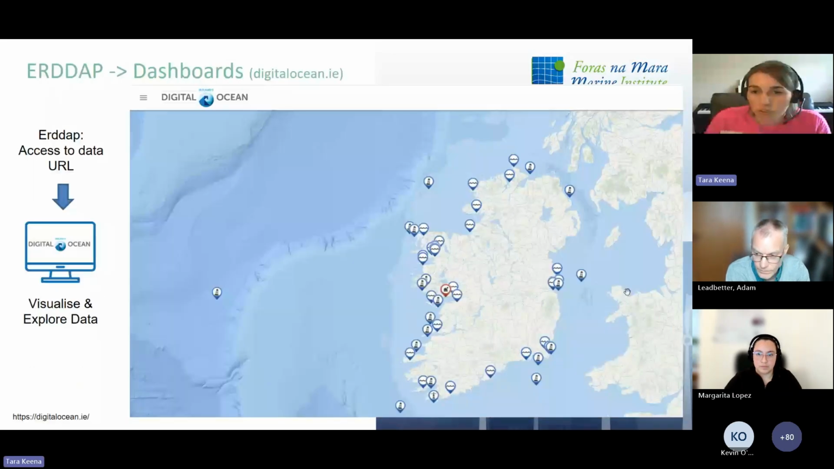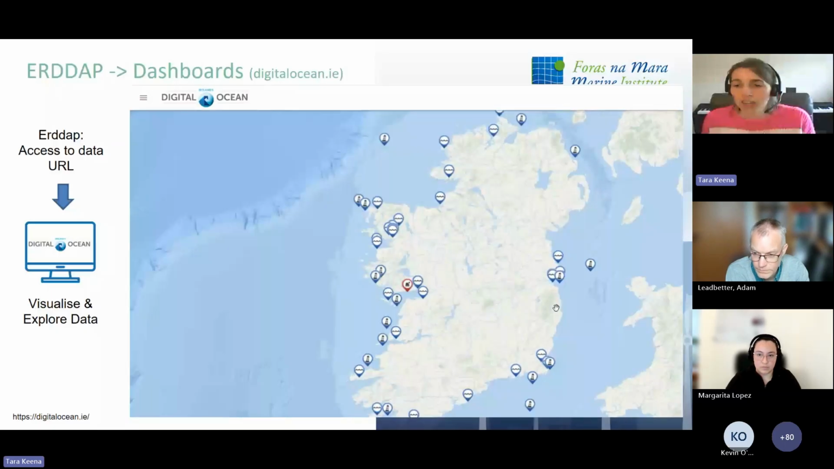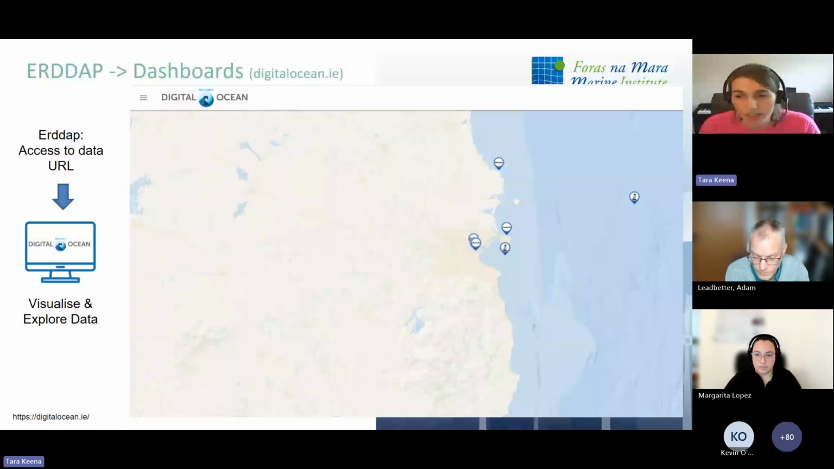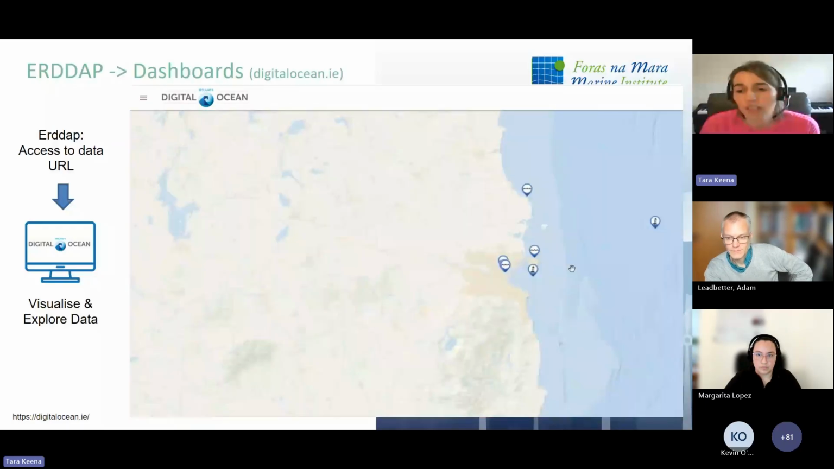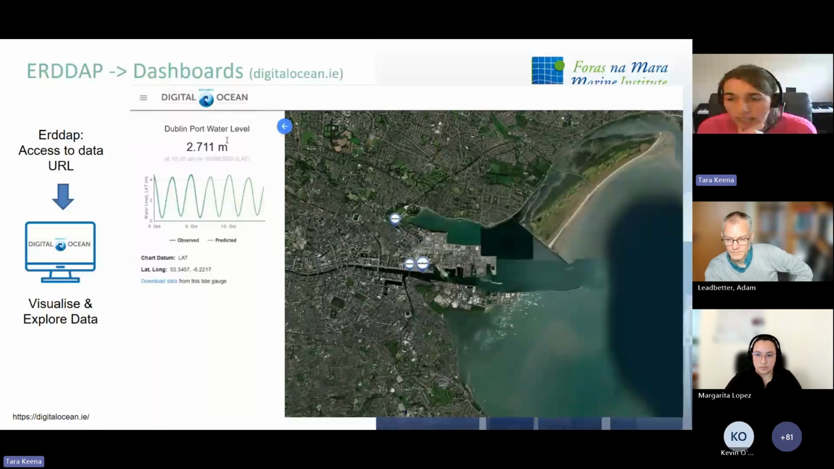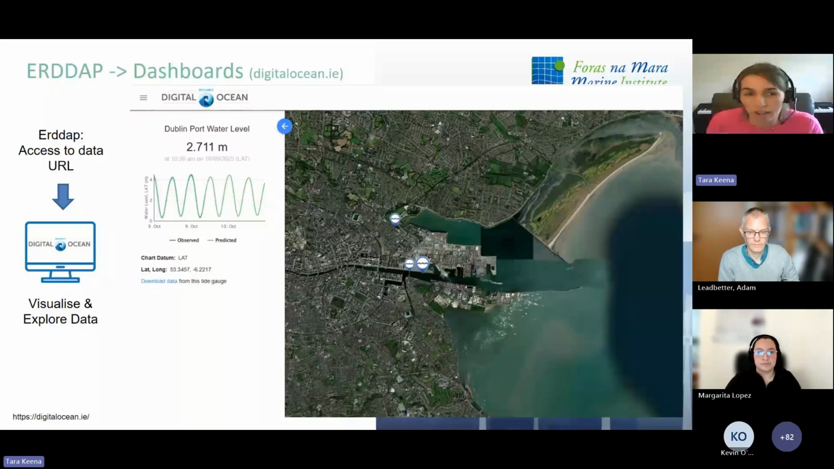So here's the same example, but this time instead of going directly to ERDDAP, the user can go to one of our portals, which is fed by ERDDAP and some other data sources as well, that visualizes and accesses data. So this is digitalocean.ie. You can see tide gauges, weather buoys are included, and the bathymetry, which you just saw there. So a lot of data is pulled in from ERDDAP and other sources. You can view locations of tide gauges, click on it, in this case Dublin Port. Again, it shows how ERDDAP can be used to share data in many ways. You can access ERDDAP directly, or you can plug it into dashboards and other tools, and combine it as well with other data sets from ERDDAP or other sources.